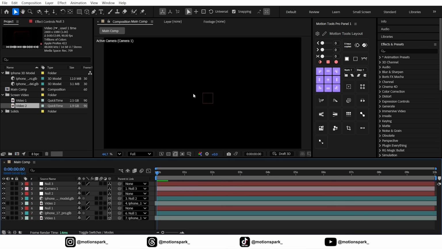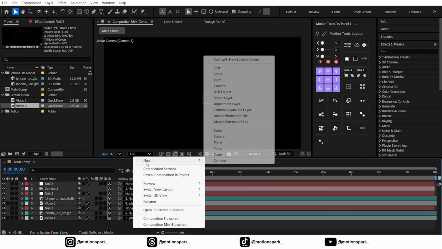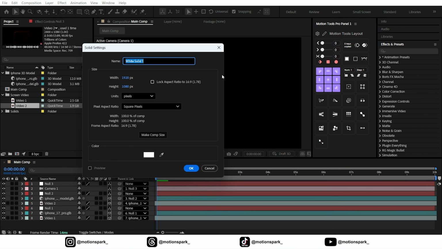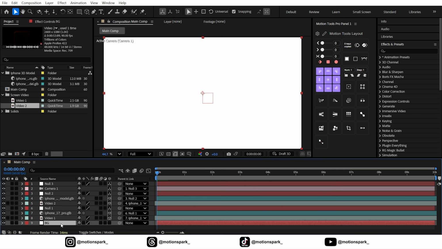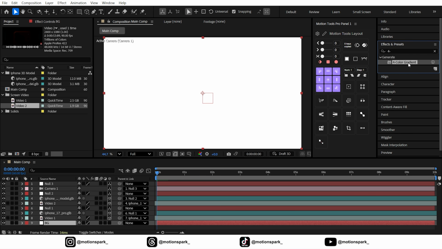Great. Now finally, let's add a background to our scene. Create a new solid layer and name it BG. Move this layer to the very bottom of the layer stack. Then go to the Effects and Presets panel and apply the 4-color gradient effect to the solid layer.